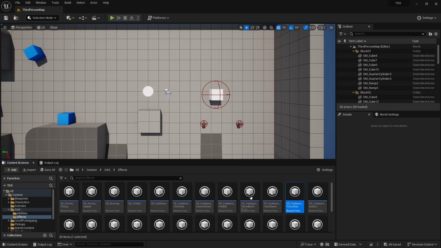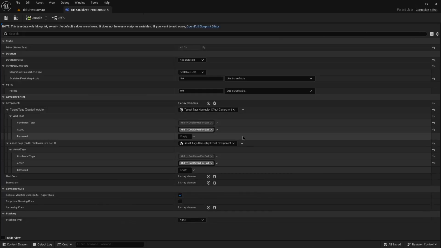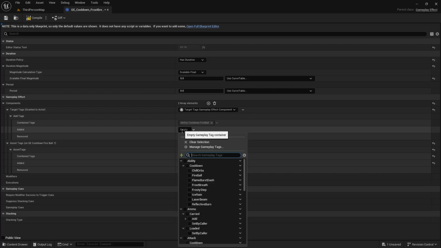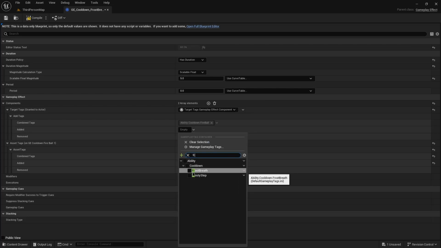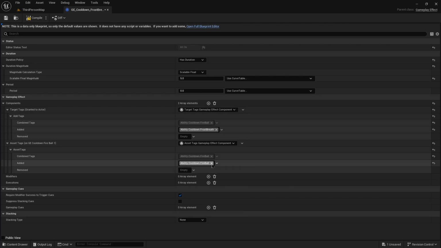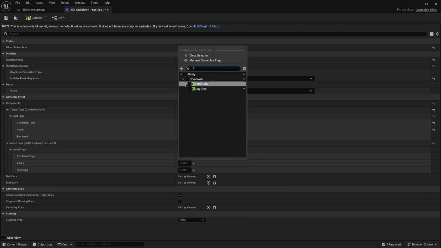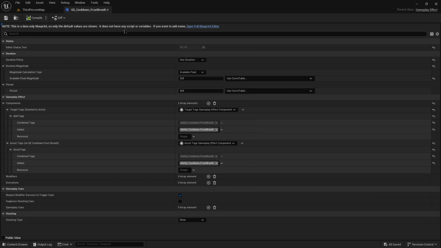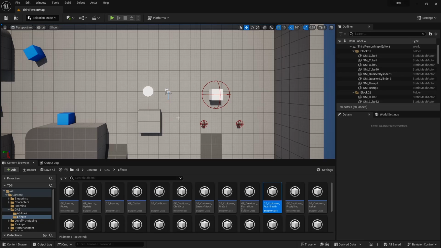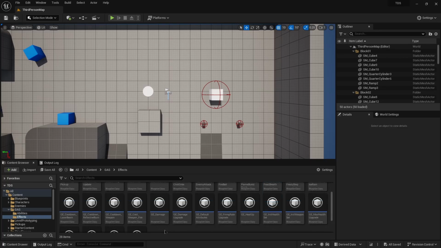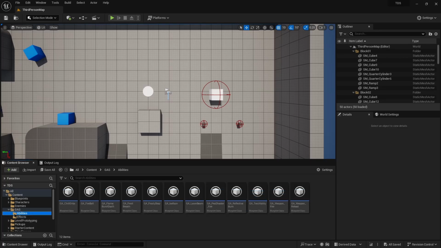So for each of those, I also need to go in and change the tags. Oh, I actually need to do that for everything, so let's do that. This one is Frost Breath. Same down here. I'll just update those and then skip forward in the video. And with those done, we move over to the abilities.